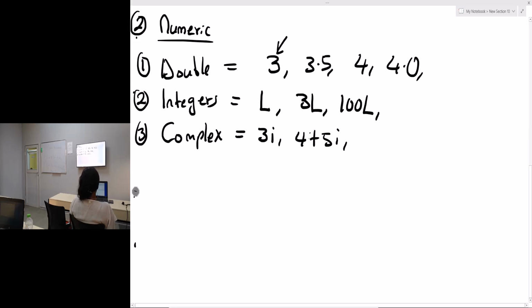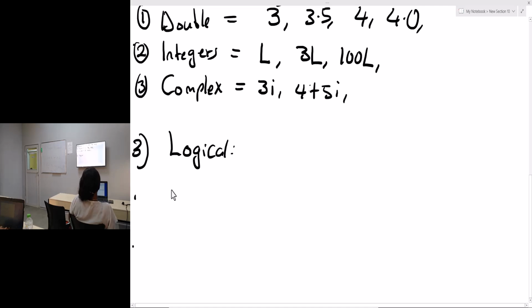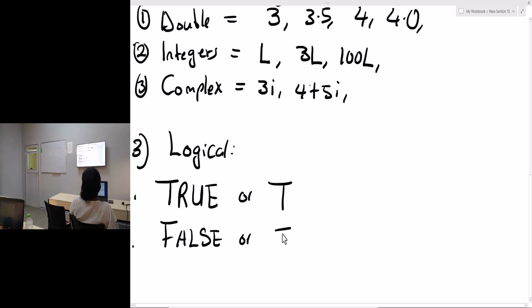Then you have the data type number 3, the logical, which are Boolean values. So logicals are Boolean values, which are TRUE, uppercase all, or uppercase T, and FALSE, uppercase everything, or you just do uppercase F. That's the logical. They are Boolean values. These are logical, true or false.